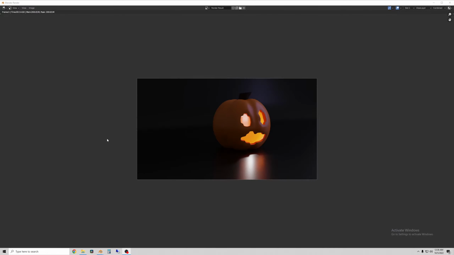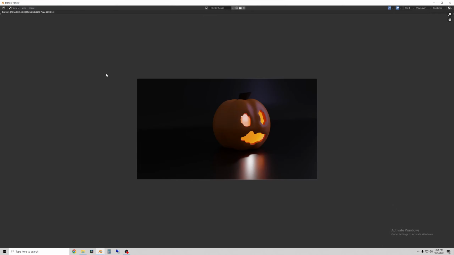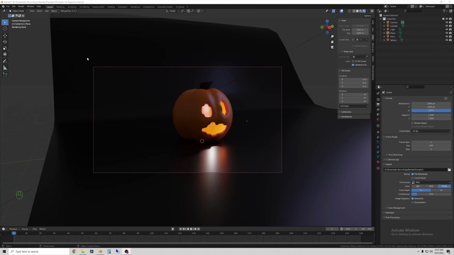Once you have your rendered image on your screen, it is not automatically saved anywhere. So you have to go to the top left here, go to Image, and then hit Save As. It'll bring up the menu asking where to save it. Give it a name. Just call mine Pumpkin Render, and then Save As. So now it'll be in the folder you tell it to go to, and you can exit the render screen here and get back to the viewport.